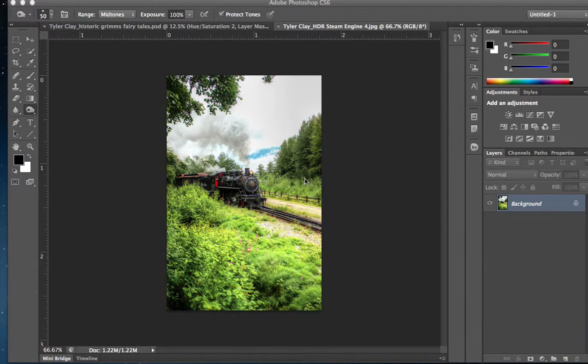Hello everybody, my name is Tyler Clay, and today I'm going to give you a brief look into the 5, 6, 7 best Photoshop tools that are in CS6 and CC. And these tools that I'm going to show you, everybody uses. The beginner's going to use them, the intermediate Photoshop user, and also the pros.